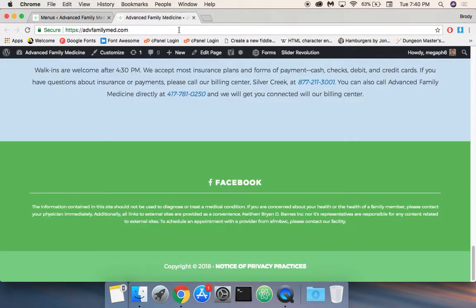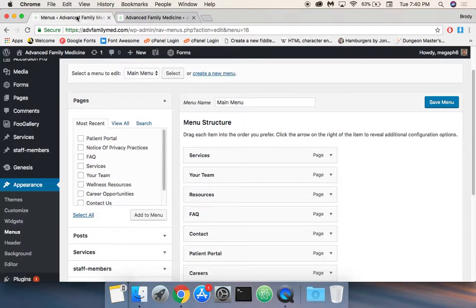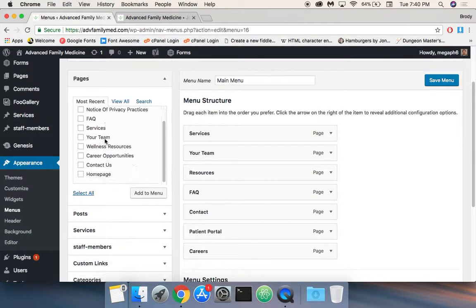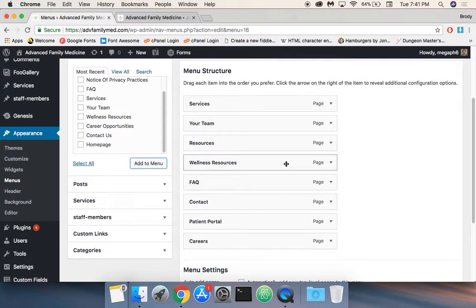And so if you ever wanted to add an item to your top level menu here, this is where you would do it. So let's say you added another page that has some more stuff that you sell on it. You could click on the page over here. Let's say you wanted to add this to your top level menu. You click on the check mark, click add to menu. It would toss it on the bottom right there, and then you could drag it to wherever you wanted it.